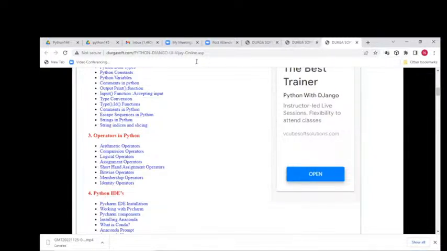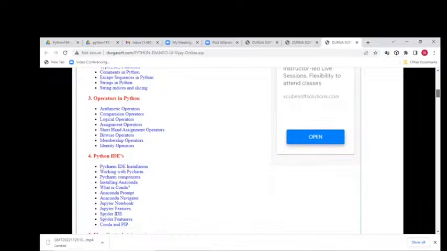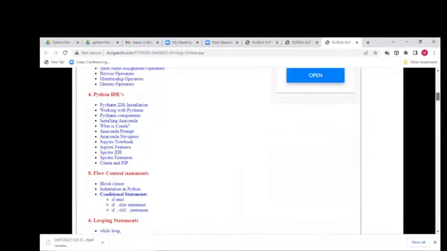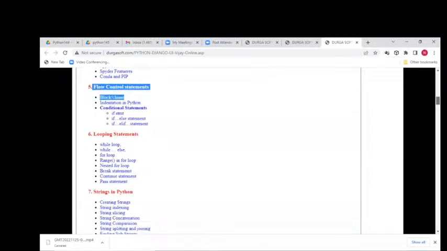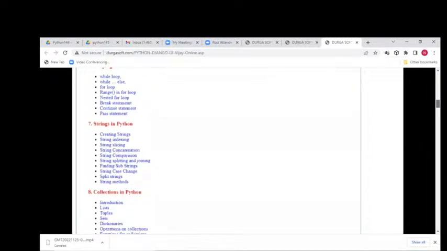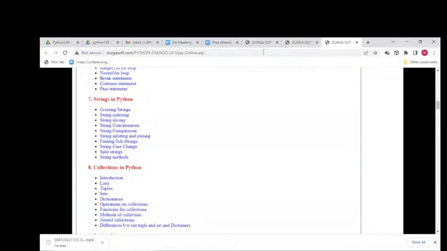Python IDEs. In real time, we use different IDEs, so I'm going to show you how to work with different IDEs, like Anaconda distribution, prompt and navigator, Jupyter Notebook, Spyder IDE, PyCharm IDE. Then flow control statements: if, else, elif, looping statements, while loop, for loop. Strings in Python: string indexing, slicing, functions, methods, special characters.